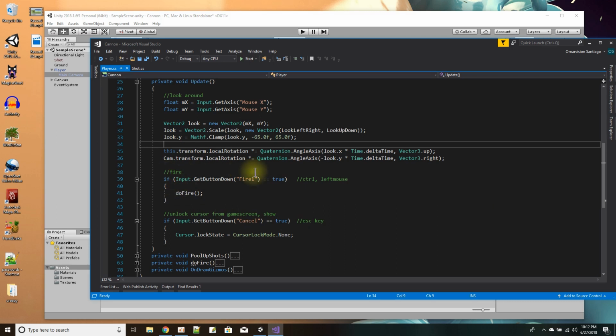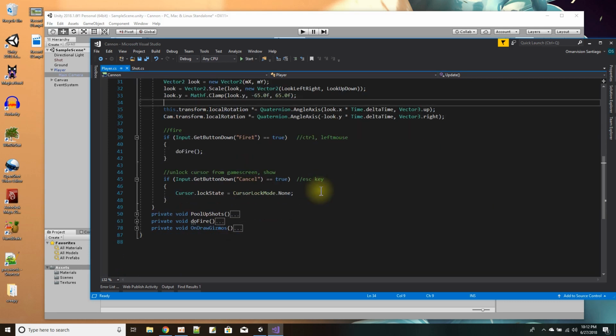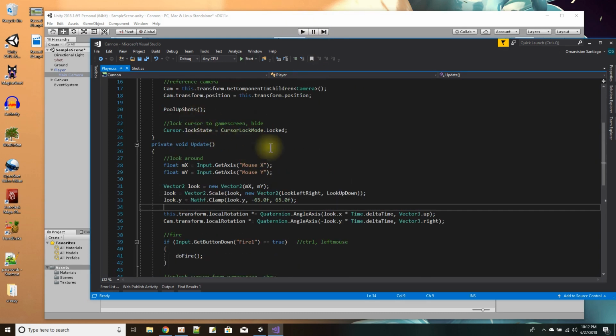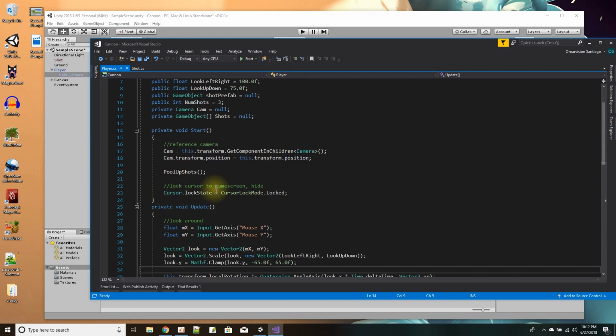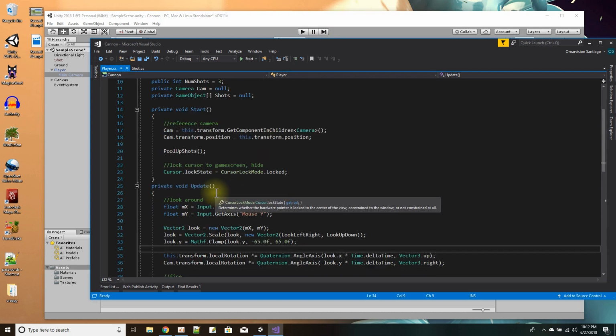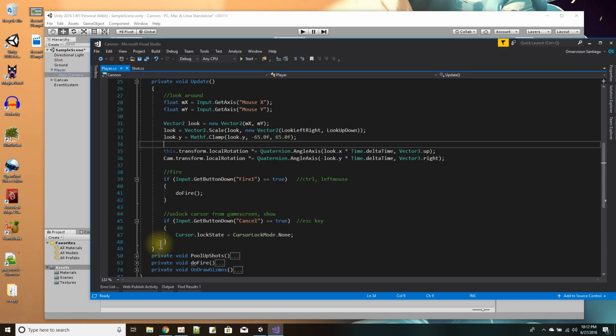Then here's the fire button, which is my left mouse click as I'm showing right here. That's when I call the DoFire function. And here's the cancel button, which is the escape key. If I press cancel, this unlocks the mouse from being confined to the game screen and it shows itself again. So what this cancel button does is it undoes the effect that happened here in start when I locked the cursor and you don't see the cursor anymore. Over here, if you press cancel, you see the cursor again and you can see it move around the screen.